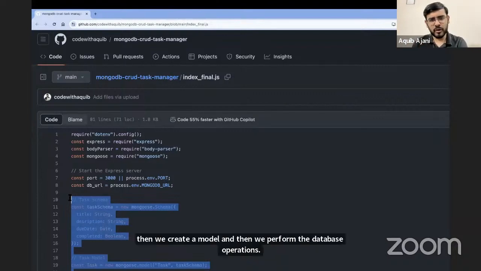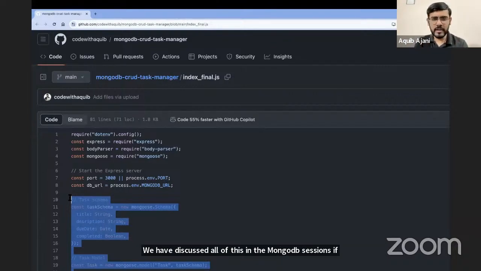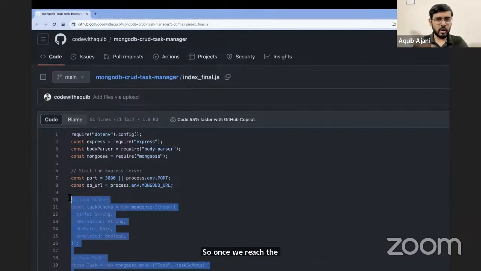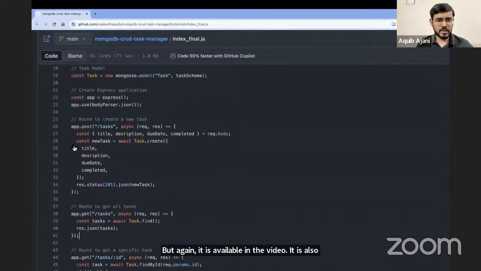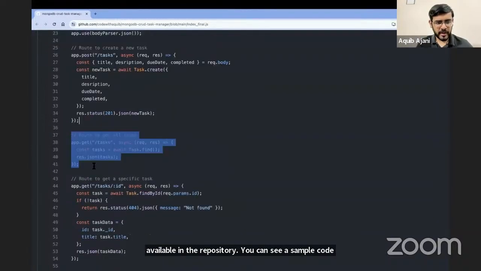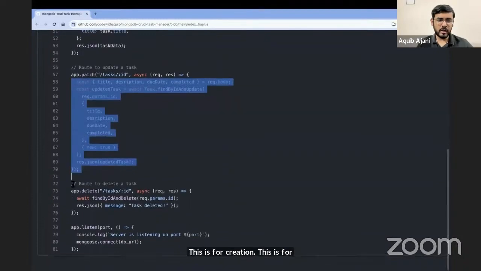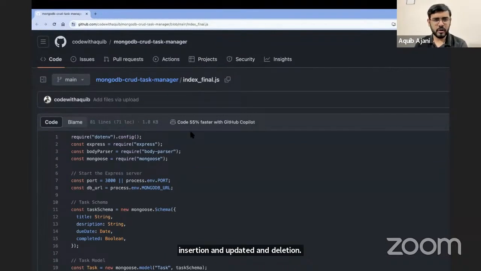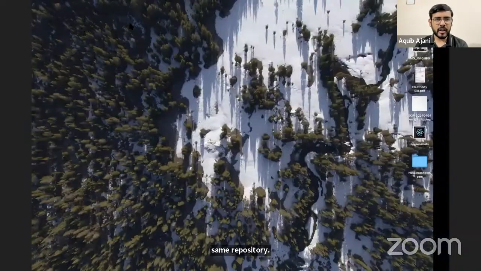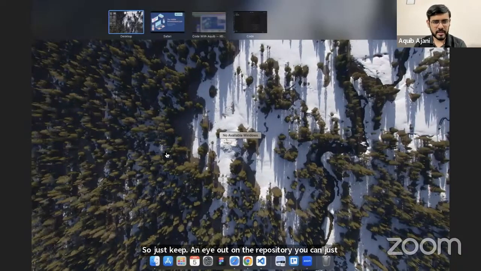We have discussed all of this in the MongoDB sessions. If you have not attended them, please watch the recording. We will do the recap as well, once we reach that topic in the revision sessions, and we'll talk about it there too. But it is available in the video. It is also available in the repository. You can see sample code for all four operations. This is for creation, this is for reading, and this is for insertion, updation and deletion. All code is available for your reference, from the same repository. Just keep an eye out on the repository. You can find everything that you want over there itself.